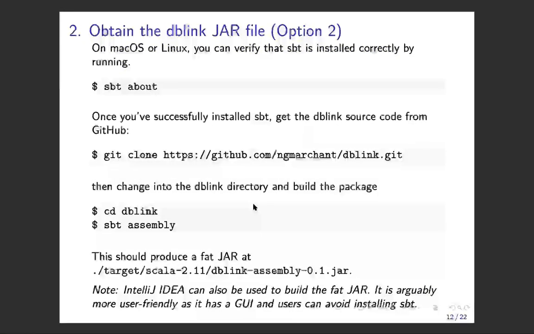So this is just one way you can install the dblink file using SBT. Once you have SBT, you'll want to clone the repository, cd into the repository, and then run sbt assembly. This should allow you to produce the fat jar file.